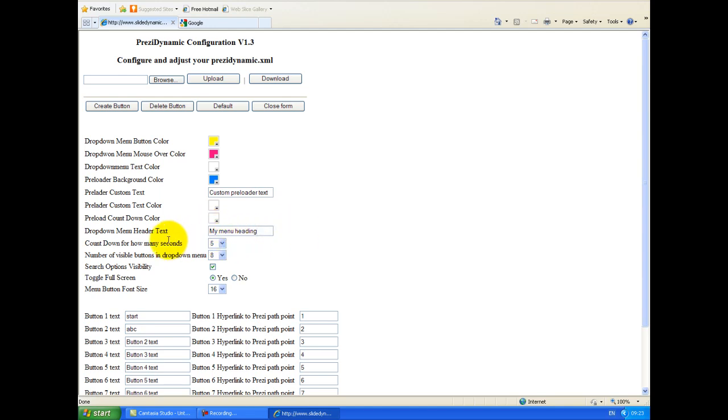Next we come to how many seconds. When Prezi loads, if it's offline on a Mac or a PC, it loads very quickly. If it's online, it takes much longer. You can set how many seconds you wish the preloader to show for. The best thing to do is adjust it, have a play, come back, adjust it, and find out what works for you.